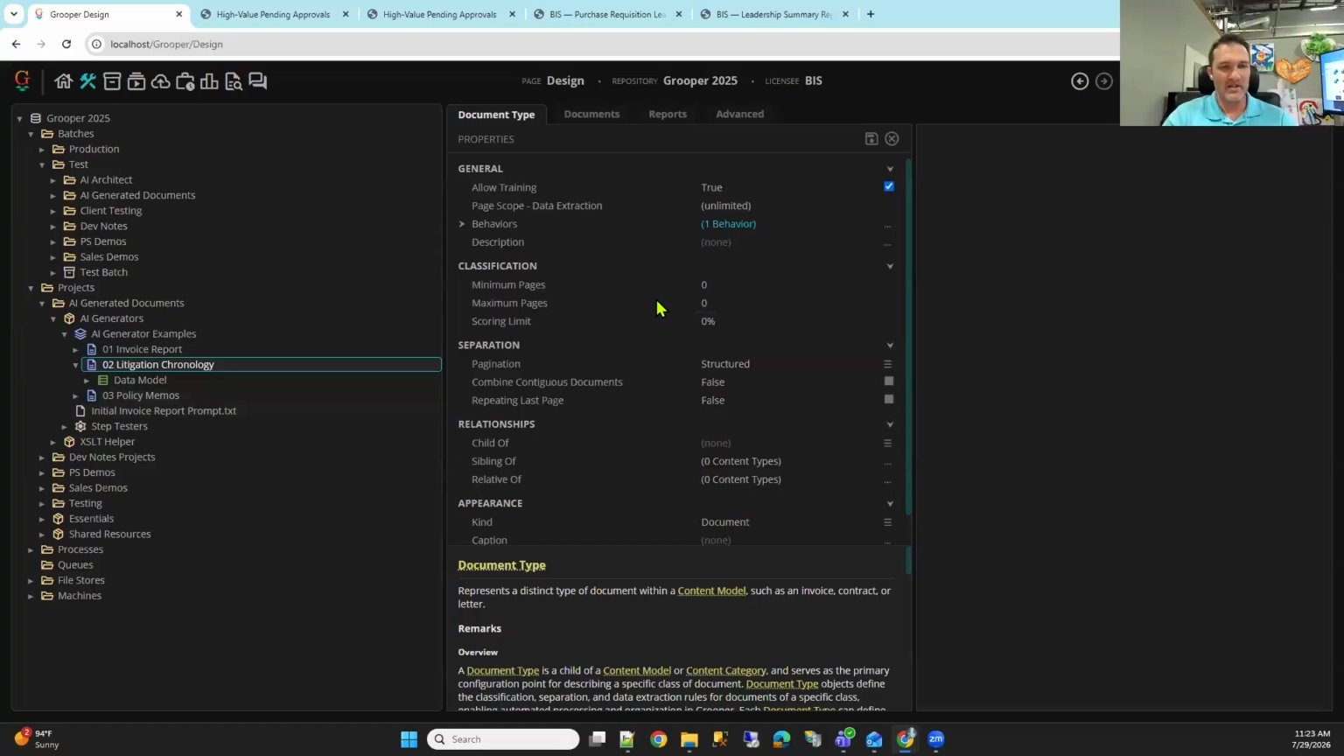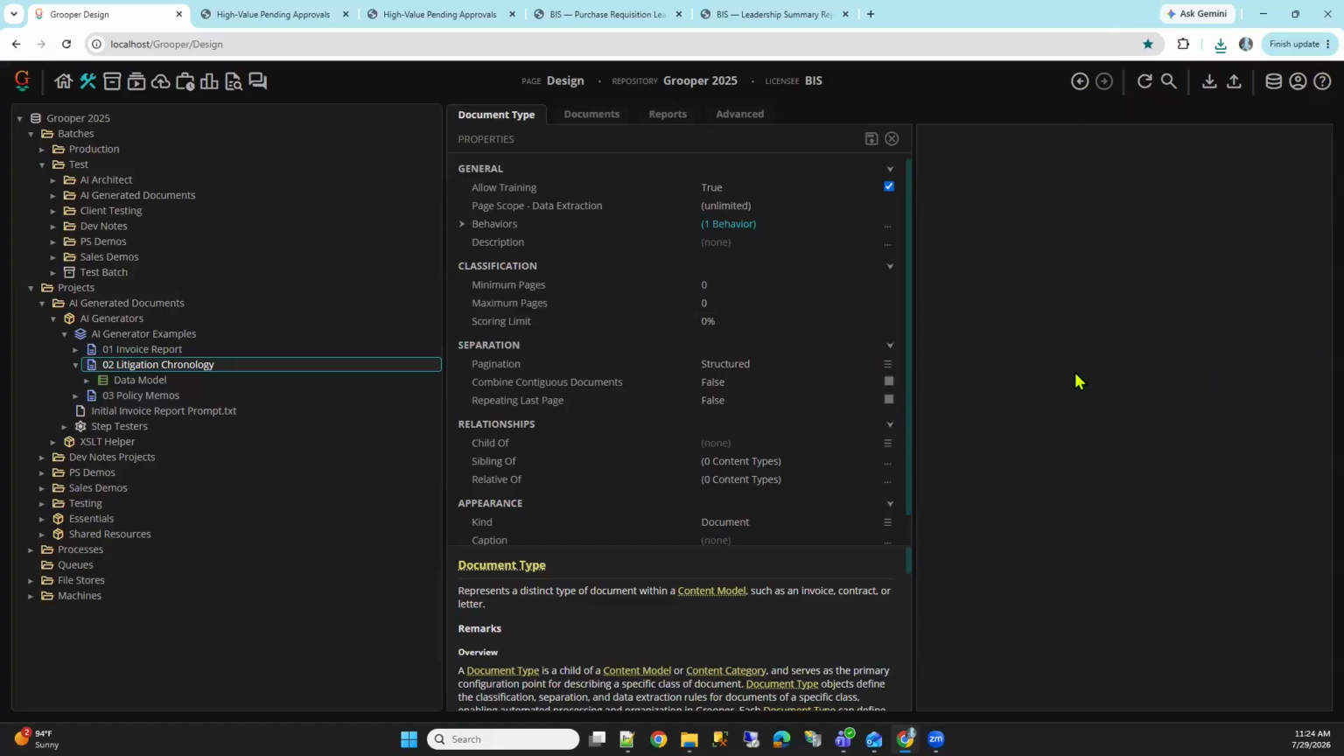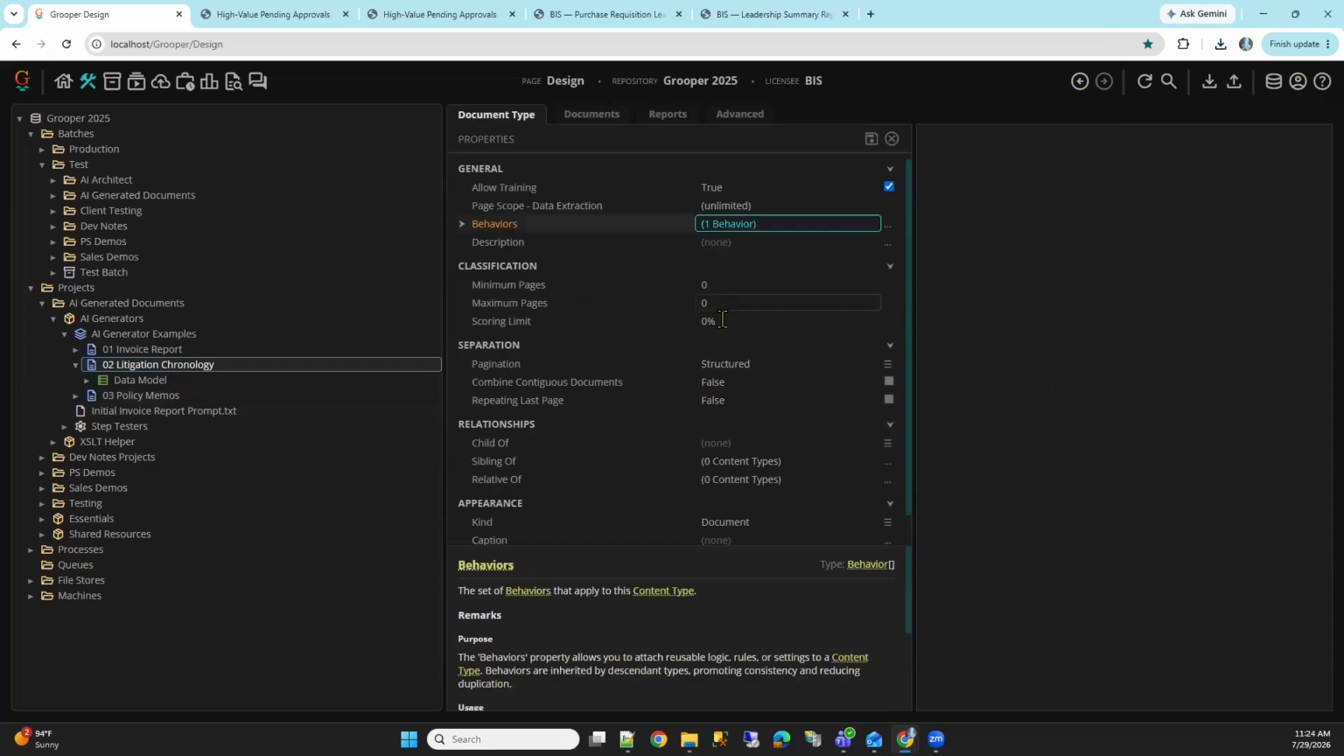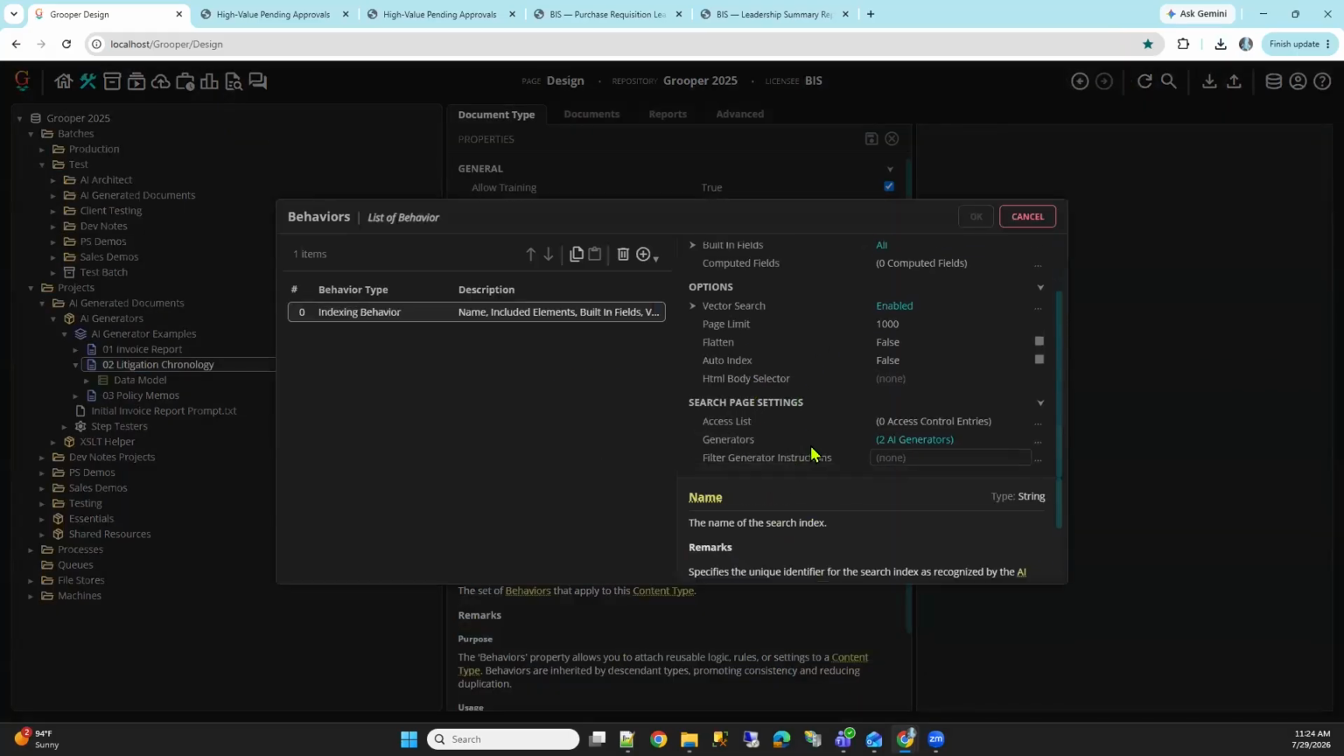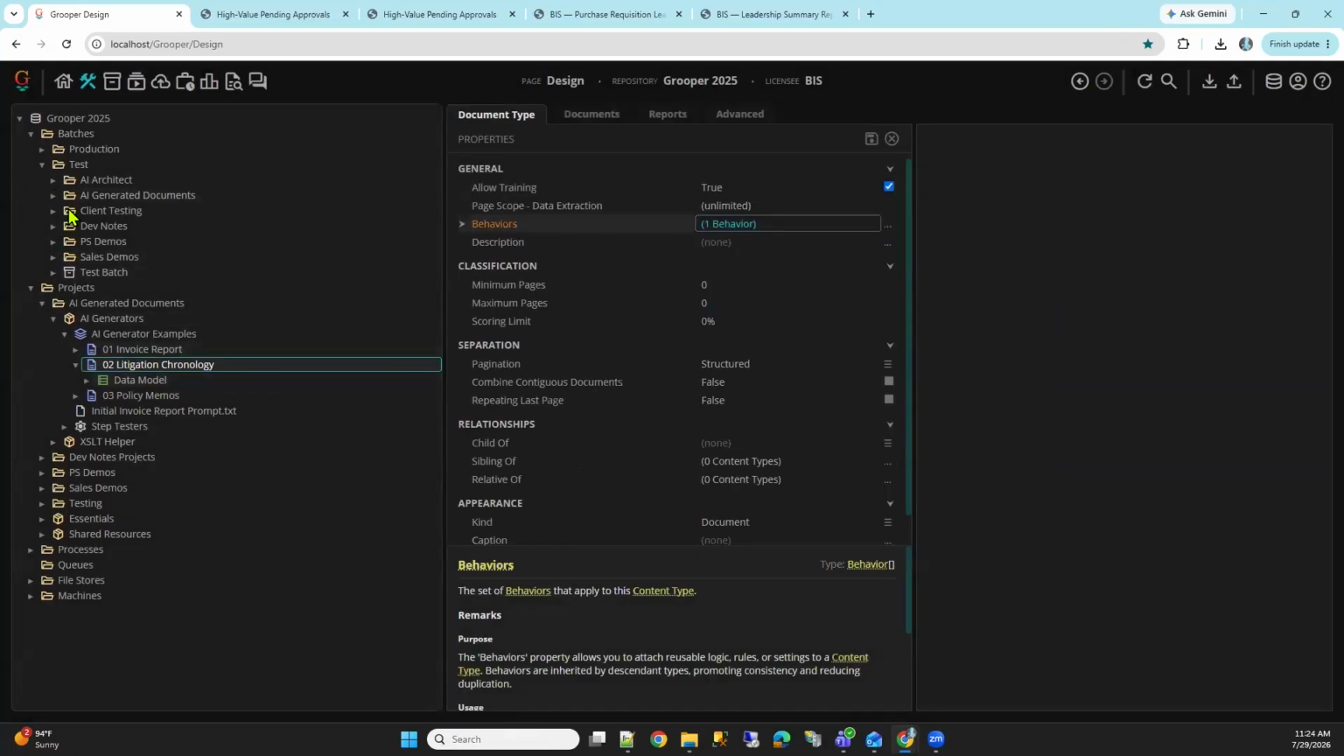Sorry, just real quick. We had a question come in. Can you generate multiple reports at once? No, you would need to generate them basically sequentially. But you can configure as many AI generators as you want. As we'll see, this one actually has 2, and you would just have to generate them one at a time. So this litigation chronology is an interesting example.